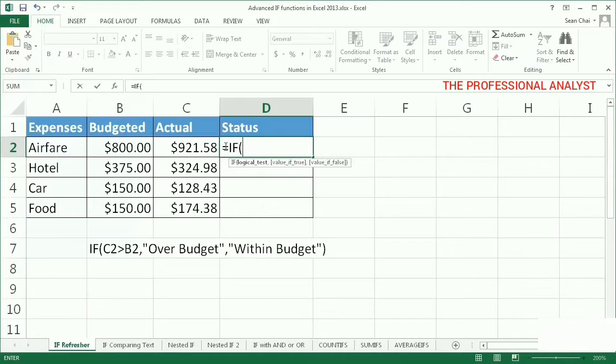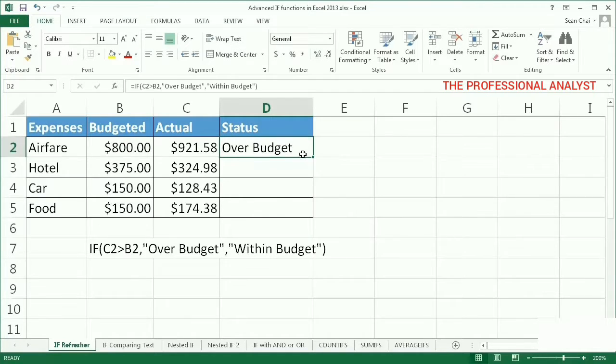If the actual expense is greater than the budgeted expense, status is over budget. Otherwise, it's within budget. In the formula, text, like over budget and within budget, must be in quotes. And now I'm copying the formula.